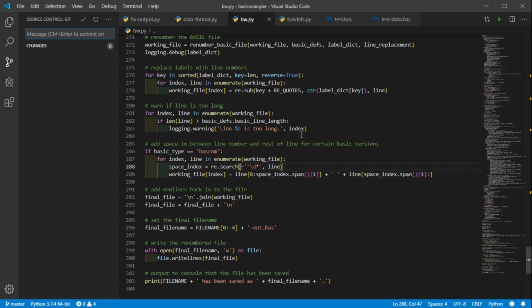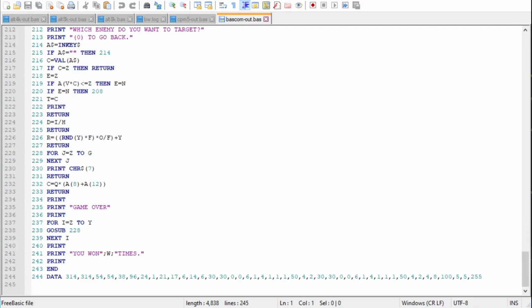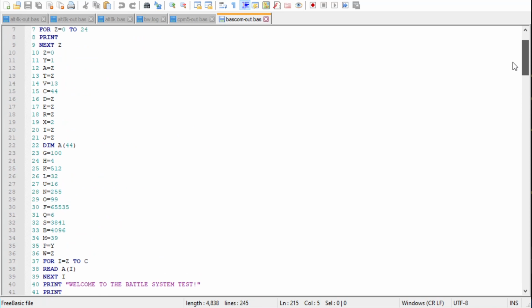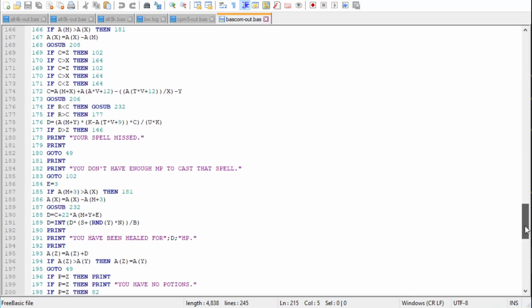How's it going? Well, it's kind of going. I mean, finally figured out how to... Now, let's see. I figured out how to add a space between a line number and the rest of the line of BASIC, so yeah, it's going pretty well so far.